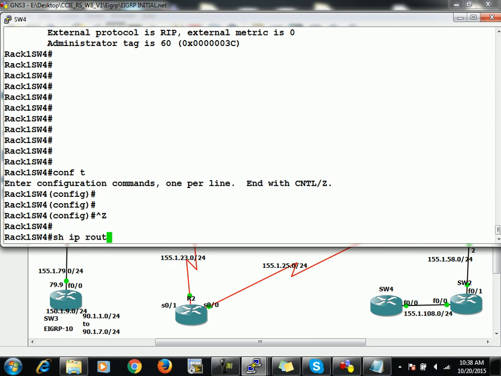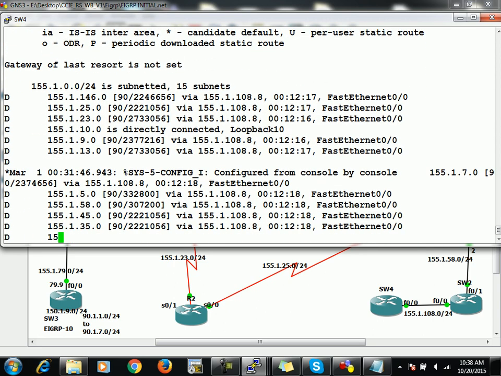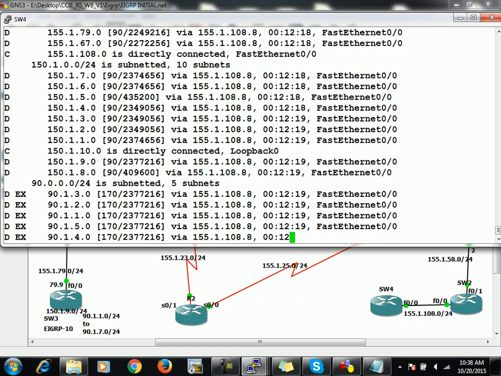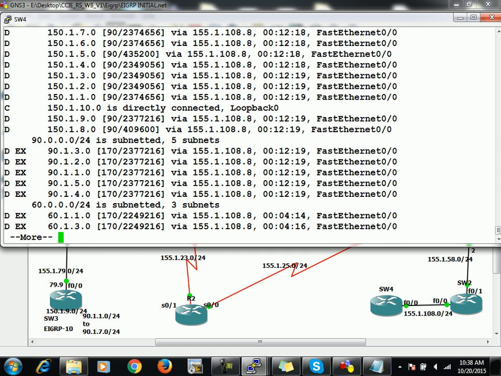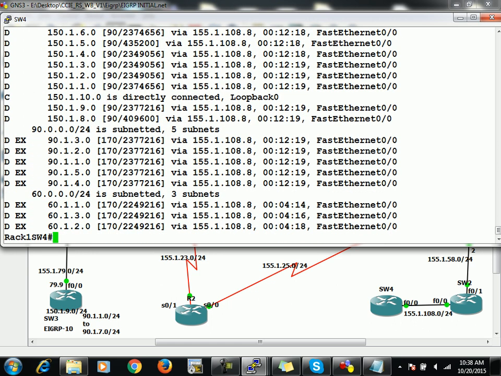Let me perform some route filtering over here. I'm going to perform that route filtering with the help of a route map. So first of all, I'll teach you route filtering with the help of a route map. I'll be doing it for external prefixes first of all, and after that I'll be doing it for other prefixes like internal prefixes. As I told you before, in EIGRP we have three types of prefixes: internal, external, and summary.